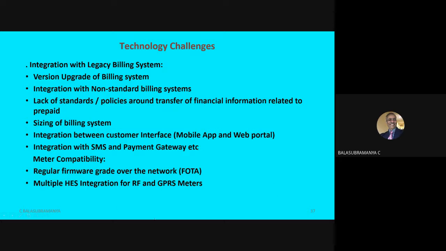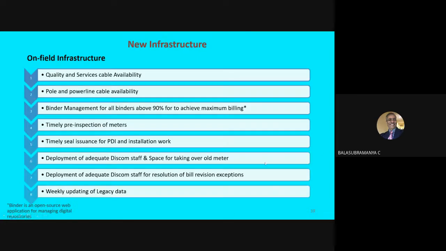Billing system, you can size it in the sense, higher billing, lower billing, in the sense, the person who pays more, etc. Integration between the customer interface, that is, the mobile app and web portal. Integration with SMS, that is, the services, actually we call payment gateway. Okay, and meter compatibility, regular firmware, we call the FOTA, that is, firmware over the air. Multiple head end system integration for the radio frequency and GPRS meters. These are all the main challenges on the smart metering philosophy.